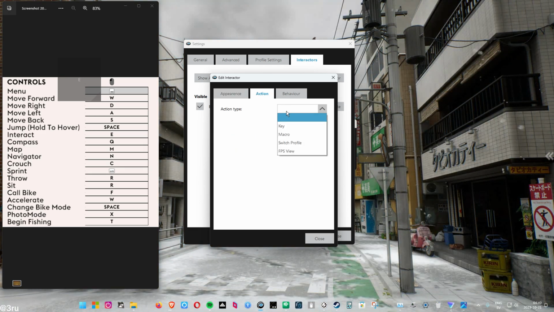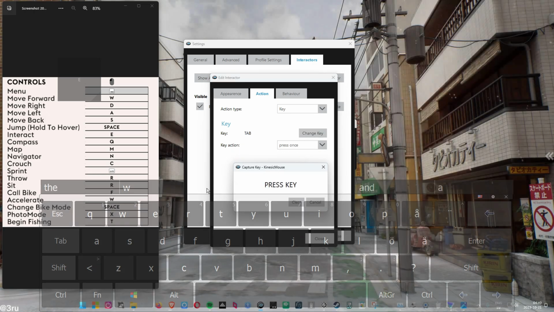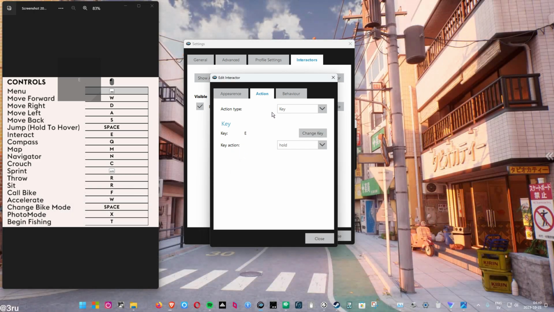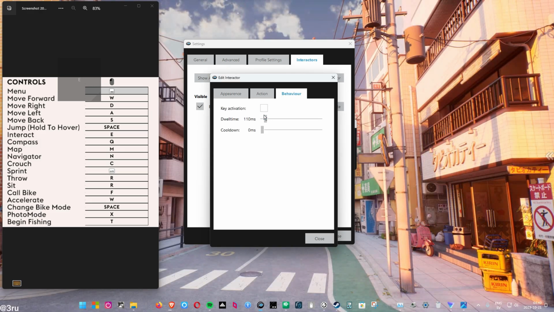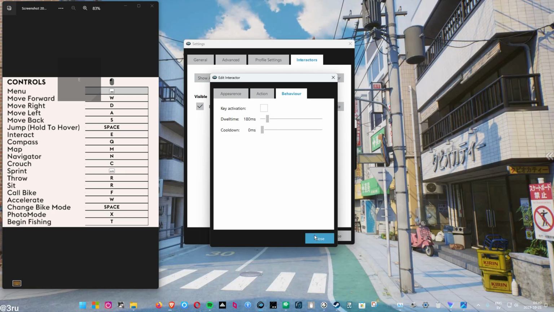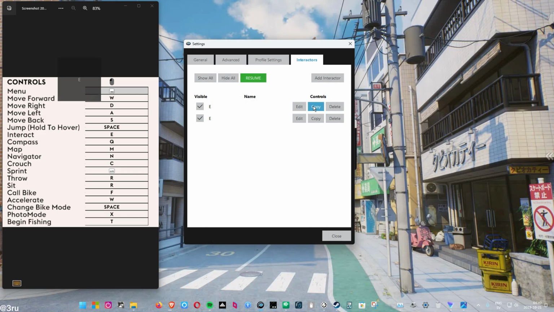And then let's assign an action key to it. Change the key and press E. And let's make it a home. And then we're going to increase the dwell time. So let's copy this a few times.